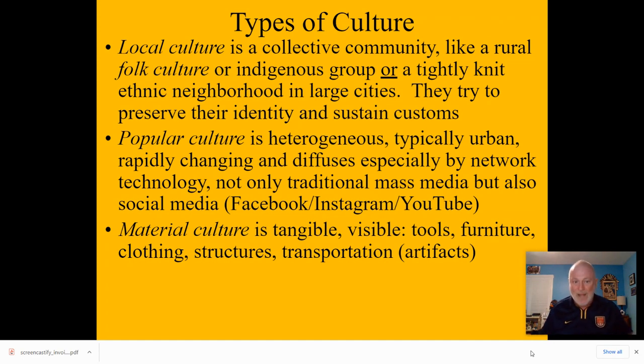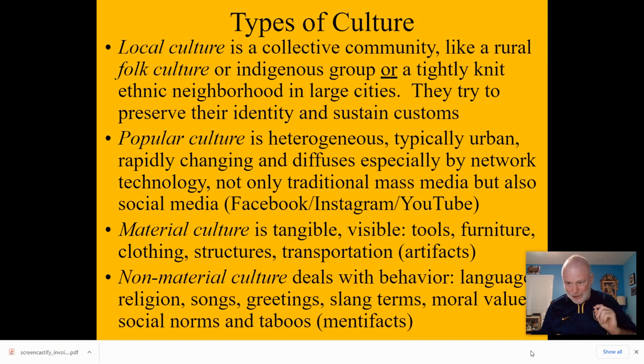Now, non-material culture won't be the artifacts. It'll be the mentifacts, the things that are in your mind. Slang terminology, your moral compass, ways of greeting each other. Your faith, the songs that you know by heart, the prayers that you remember from when you were a little kid. All of these things are part of your mentifacts. Now, sometimes if the idea is the whole society's mentifact, you might see somebody call it a sociofact.